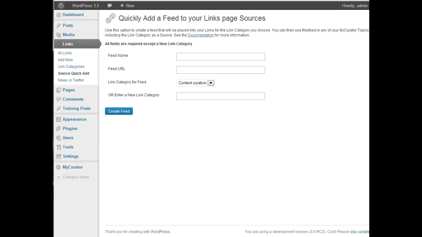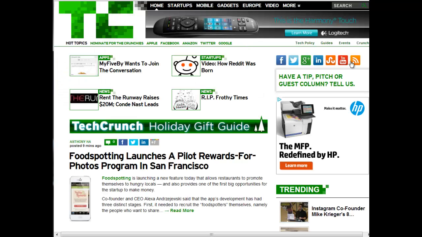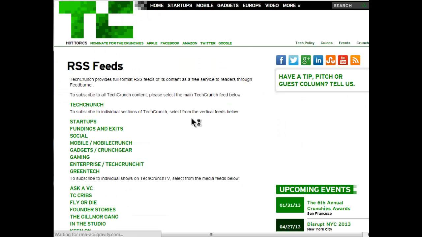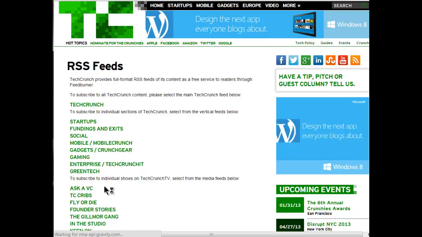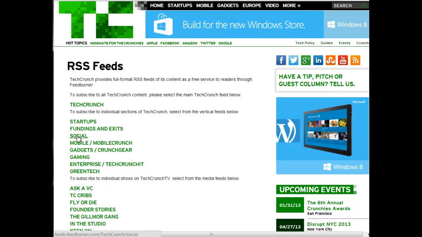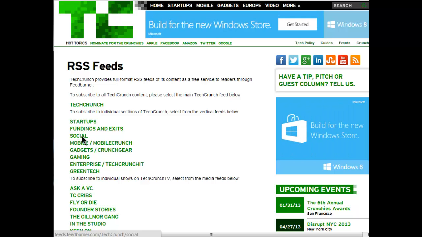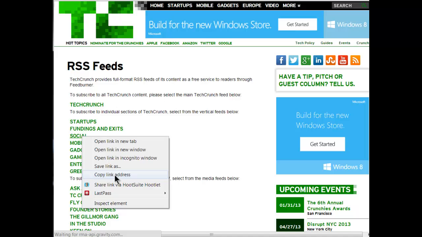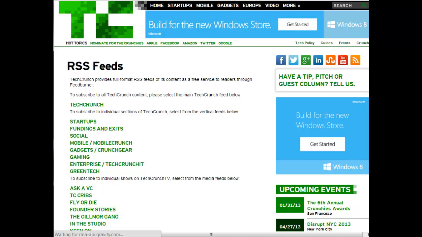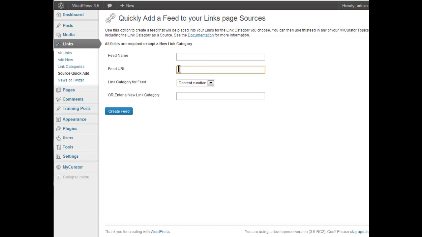At TechCrunch, I can find the RSS feed symbol here, and when I click on it, it comes up with a list of different feeds that TechCrunch has. I can choose a feed by just finding the feed I want, right-clicking, and then copy that link address. Then I head back to my source's feed URL, and I'm just going to paste it right in there. I'm going to give it a name, TechCrunch Social. I want to check the category, and I could create new, and when I'm done, just create the feed.